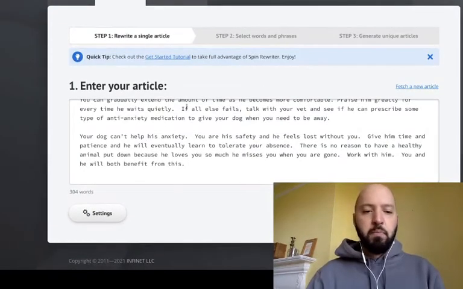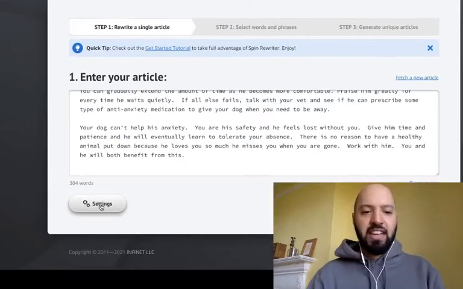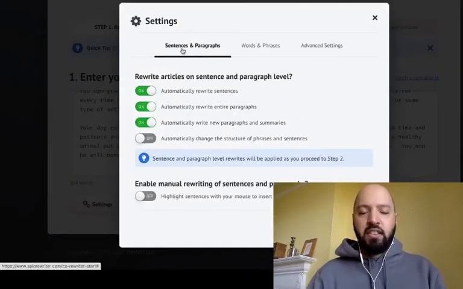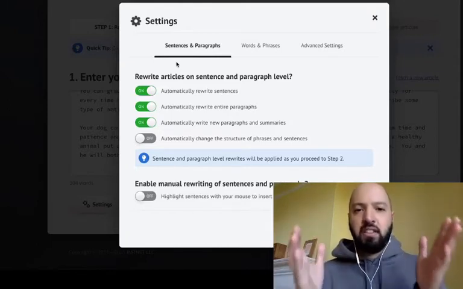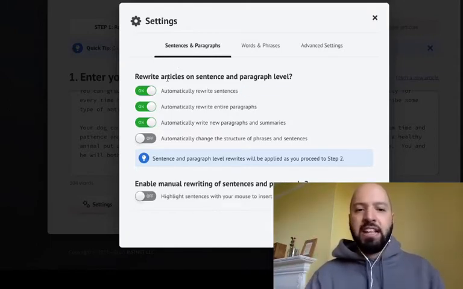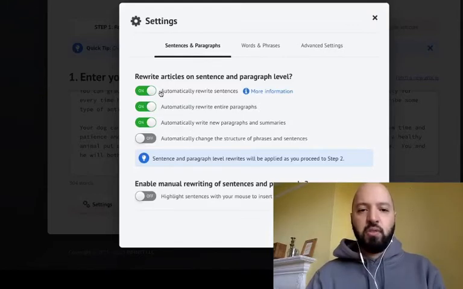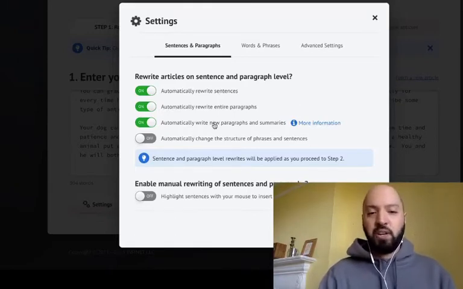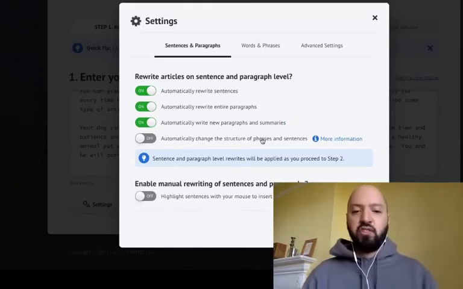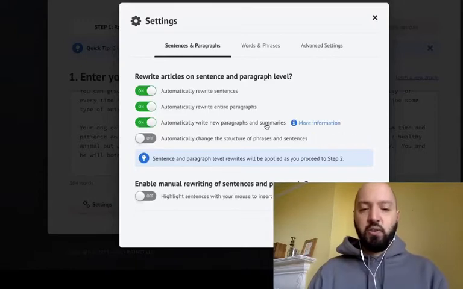Now, another thing you want to be mindful of is the settings button. You should see here it says settings. These settings are crucial for how Spin Rewriter actually spins the article that you've copied and pasted in. You can set here on or off whether you want it to automatically rewrite sentences, automatically rewrite entire paragraphs, whether you want it to write new paragraphs and summaries. You can automatically change the structure of phrases and sentences too.